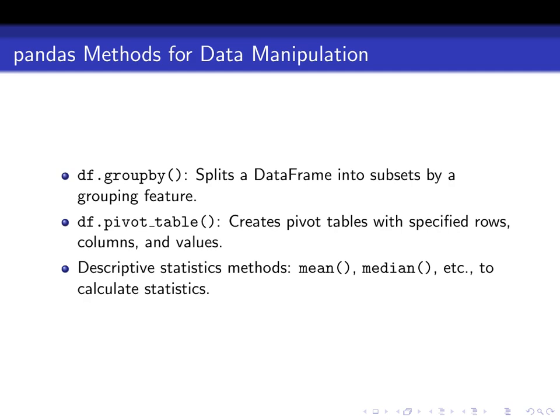Pandas, a Python library, offers powerful methods for data manipulation. For example, .groupby() allows you to split data into subsets, while .pivot_table() creates pivot tables with customizable rows, columns, and values. These methods, along with descriptive statistics like mean and median, make pandas indispensable for data analysis.